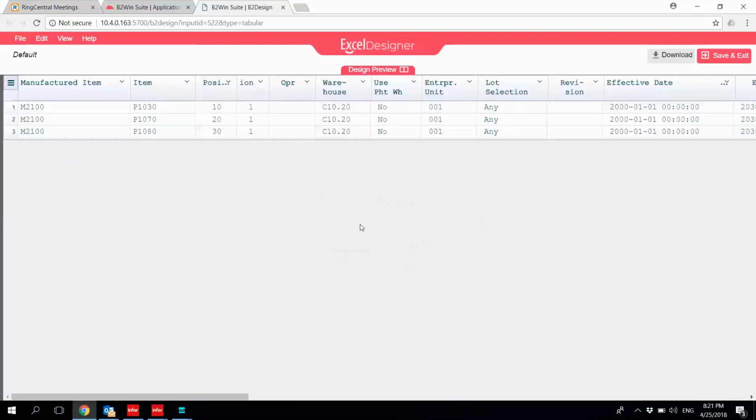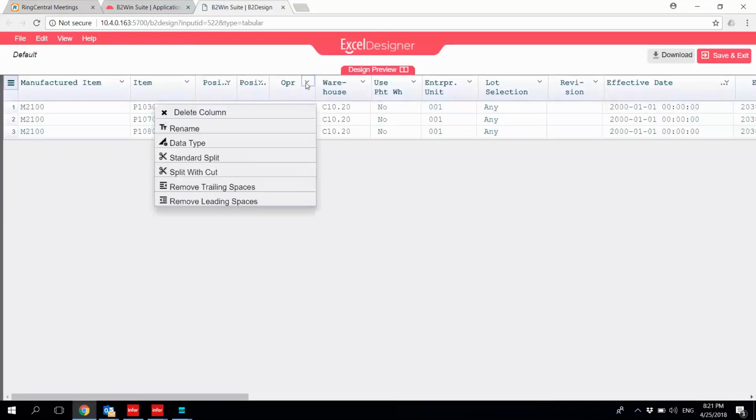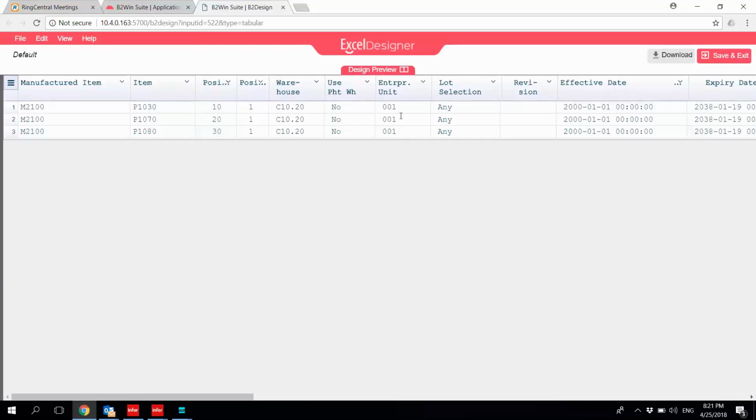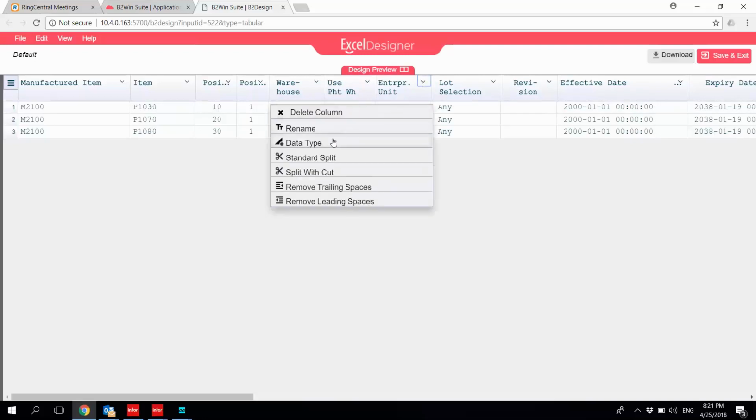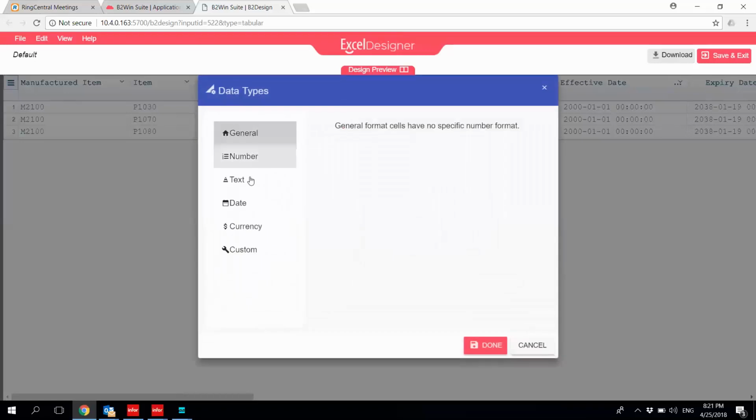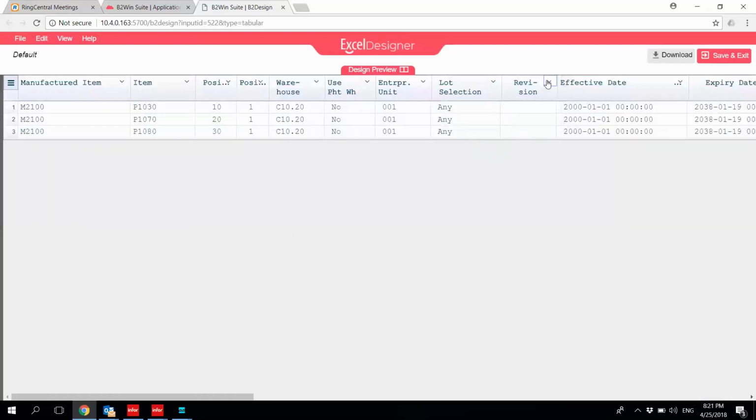This column is blank. I can easily get rid of it, just delete column. This one has leading zeros, and I would like to have the leading zero displayed in Excel. So what I need to do, I need to define the data type for this column to text. Okay, this one is also blank. I just get rid of it.